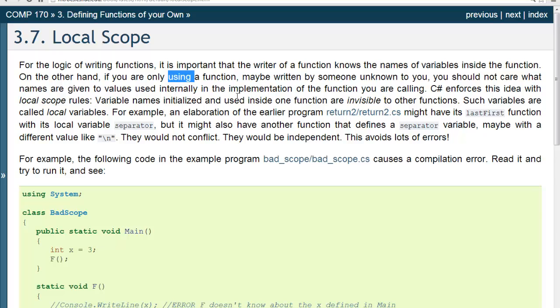Variables that are used inside the function for the implementation are not important. The user shouldn't care about these variables just used in the implementation. C# enforces this idea with local scope rules. Variables that are initialized and used inside of one function are invisible to other functions. These variables are called local variables.